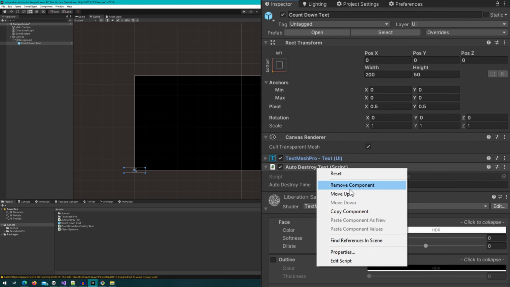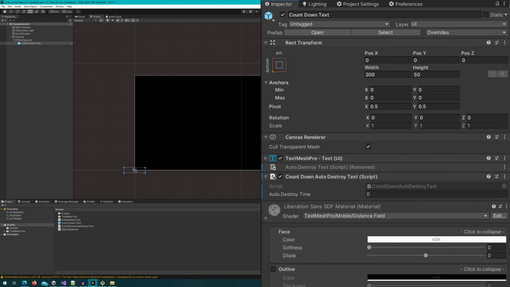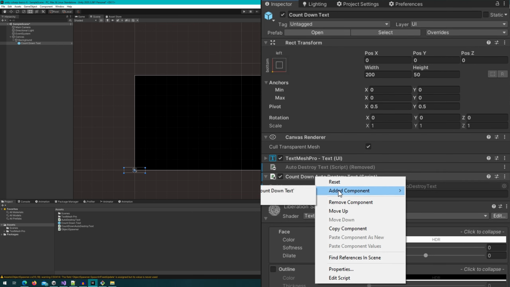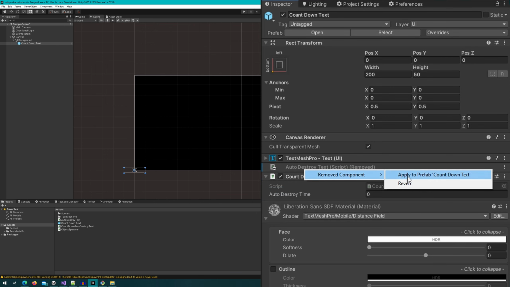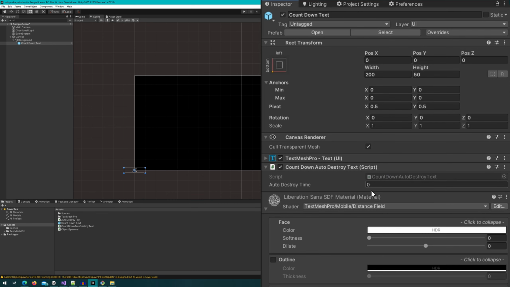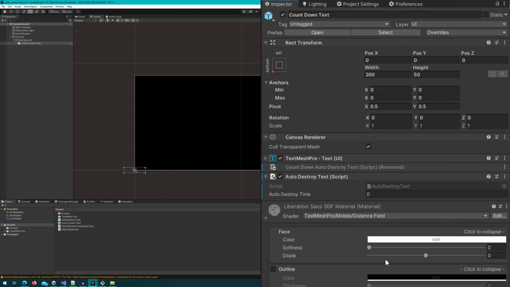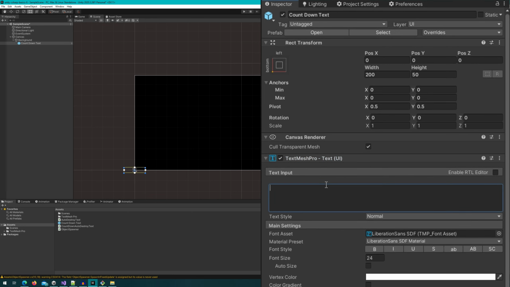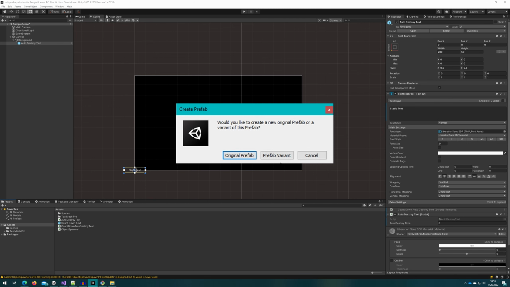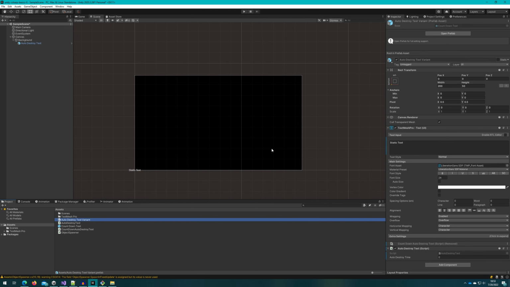What I'm going to do is quickly update our countdown text prefab to use the countdown auto-destroy text instead of the auto-destroy text. I'm just updating the prefab to remove the auto-destroy text and to add the countdown auto-destroy text. Once I've applied all the changes to this prefab, I'm going to remove the countdown auto-destroy text and add back the normal auto-destroy text. I'll provide some default text on the TextMesh Pro text object and rename this to just say auto-destroy text. And then I'll create a prefab variant so we have 2 different prefabs, one for countdown auto-destroy text and one with the static text auto-destroy text.